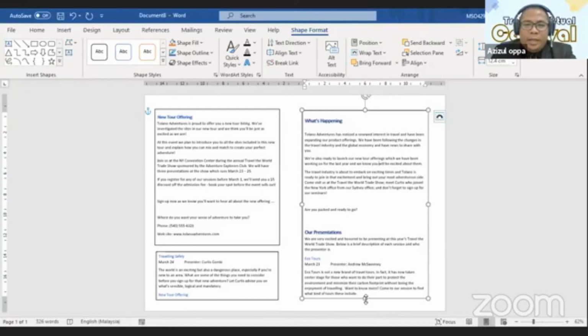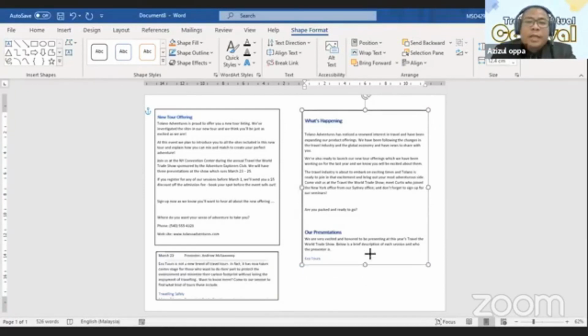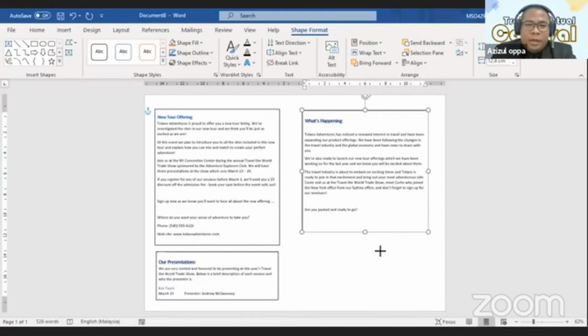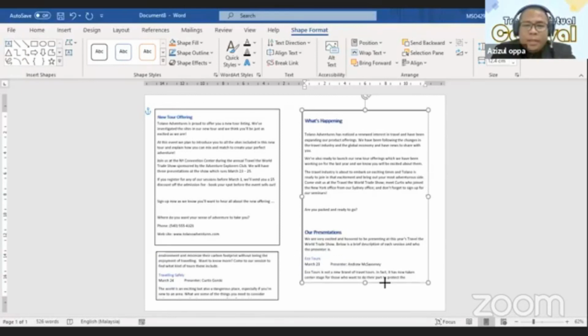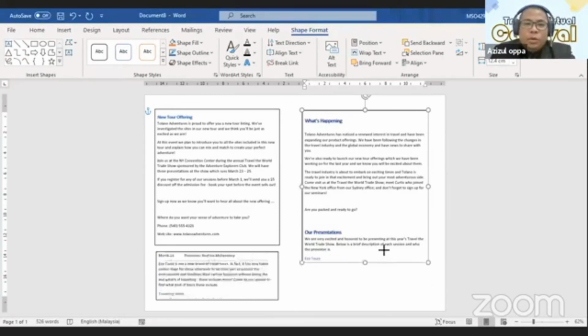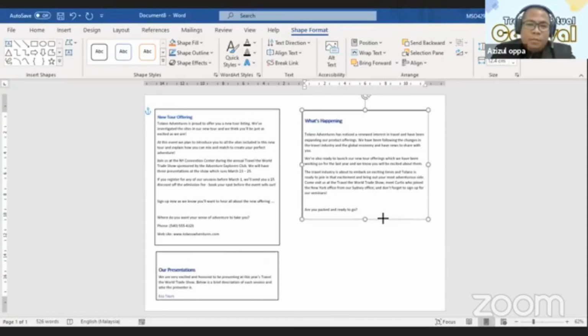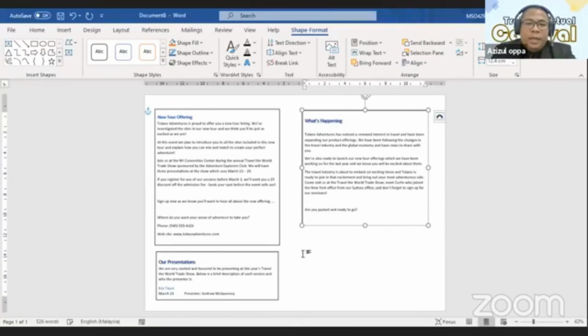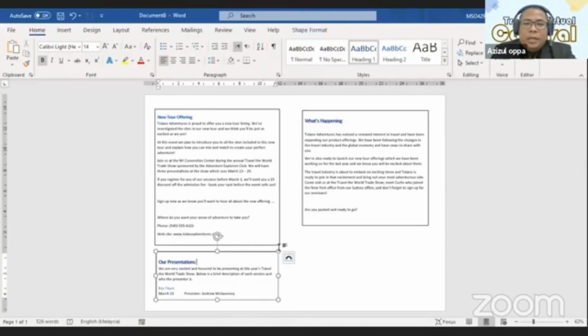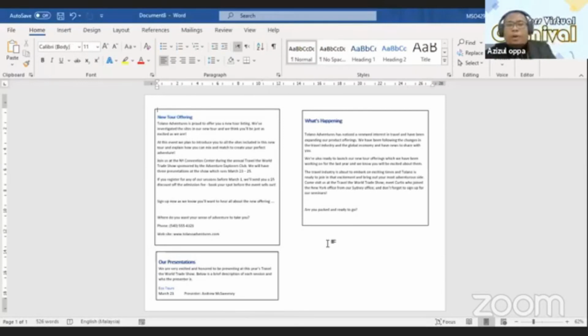If I move the second text box here, our presentation title and the paragraph below it go to the third text box. All right, that's how you use the link between the text boxes in Microsoft Word.